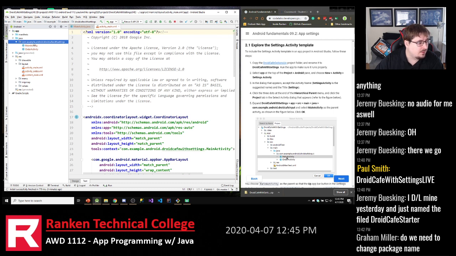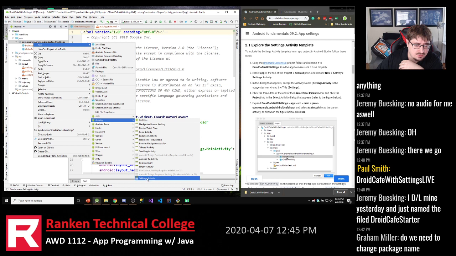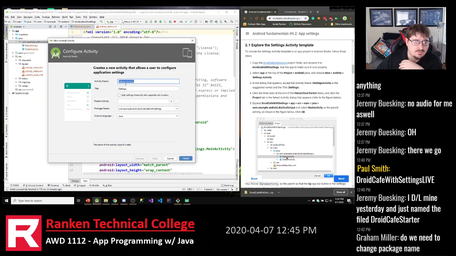I'm going to start there, start on the package. I'm going to right click and say new, new activity, and then new settings activity. Okay, so we're going to keep the default name of settings activity. Title still going to be settings. I don't want to split this into multiple screens. I'm going to keep this all on one screen.